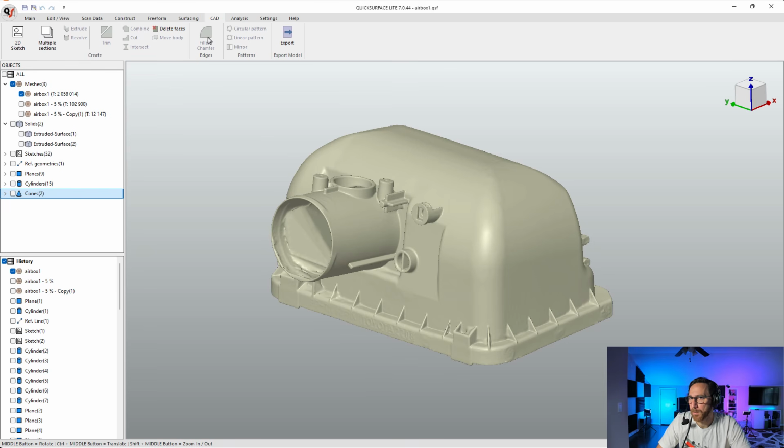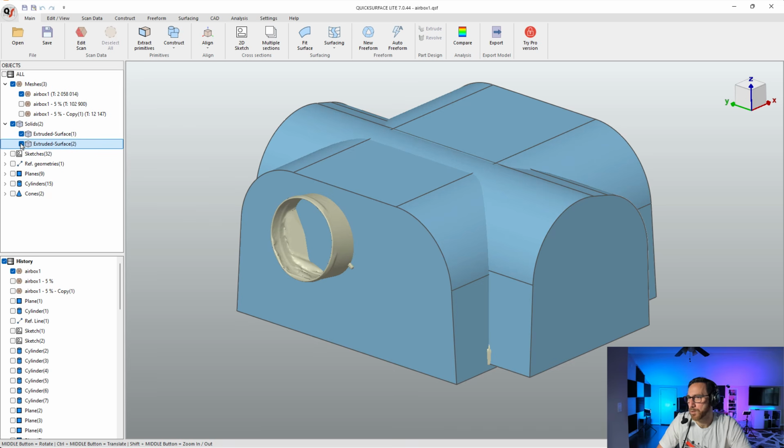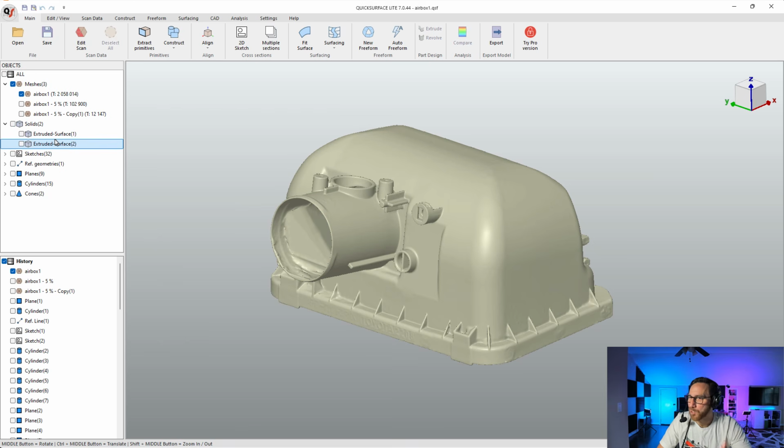Where we start to get limited are doing things like combining, cutting, intersecting multiple solid bodies. So if you remember when we did this in Fusion, we originally created 2 extrudes, and we used those 2 extrudes to keep the intersection between them. We can generate those extrude bodies in QuickSurface LITE. We just can't combine them. That's just one of the limitations of the LITE version of this.